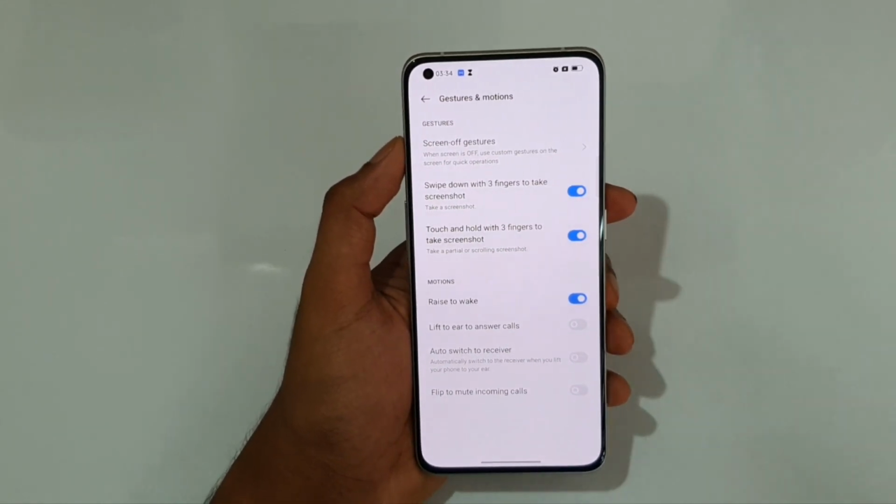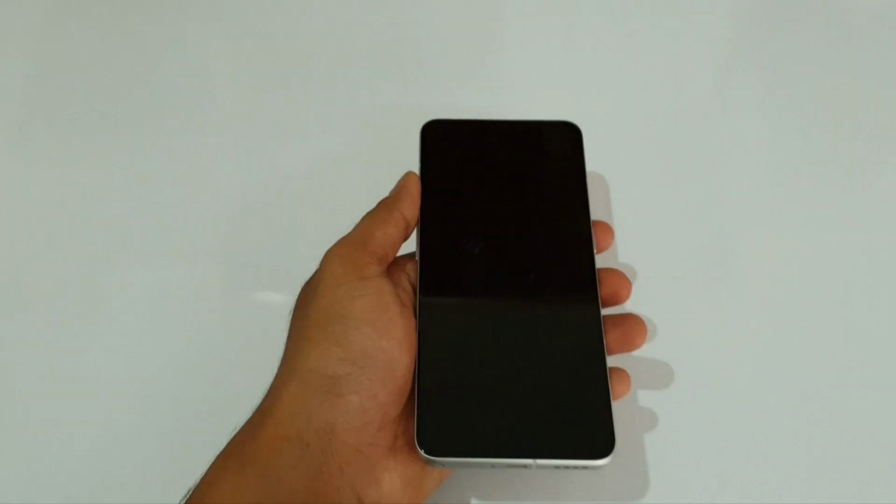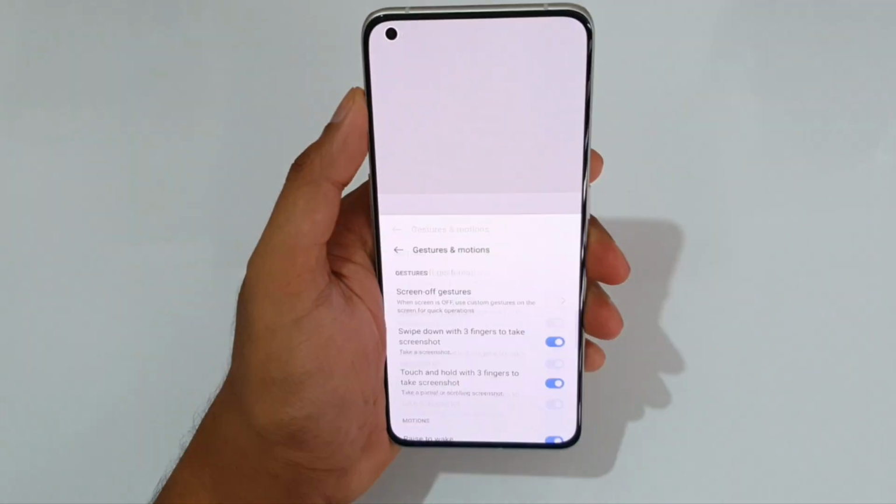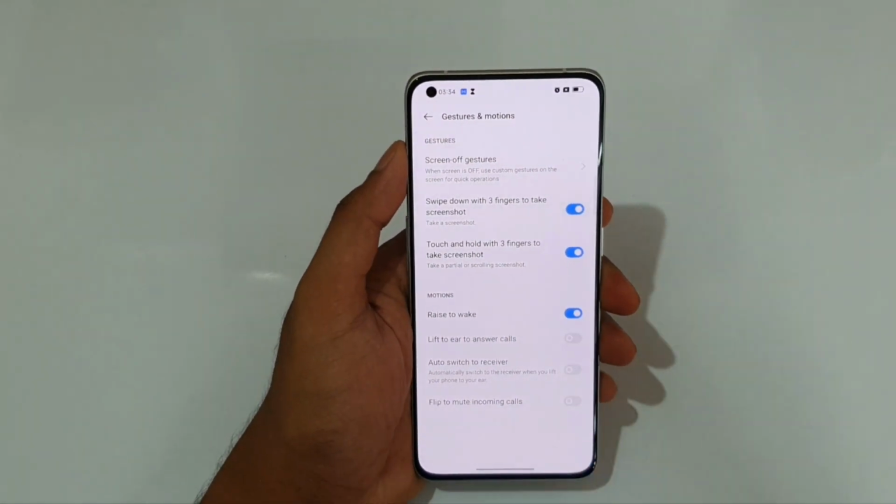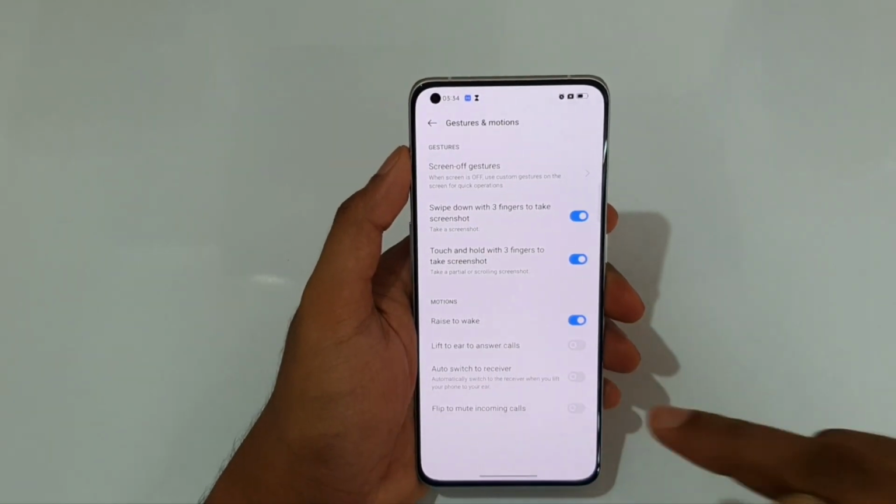Apart from that, here are a few features like raise to wake. If your phone is over here and you immediately pick up the phone, immediately raising the phone, that's the raise to wake feature. Then lift to ear to answer calls.